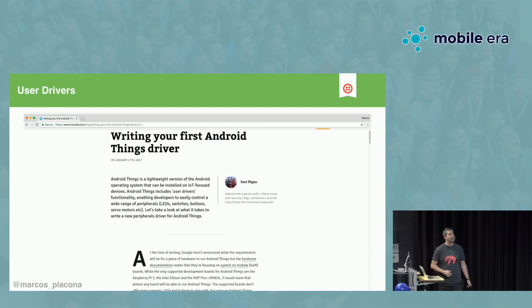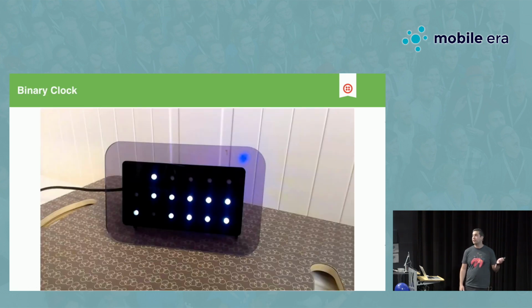Now, I'll tell you a story about this. A few months ago, I set myself a challenge to create one of these clocks. So this is a binary clock, okay? And the idea with the binary clock is you have 18 LEDs on it, and you need to be able to control those LEDs independently, because you're showing time by just controlling the LEDs independently.